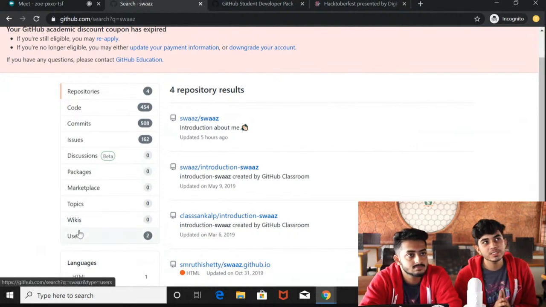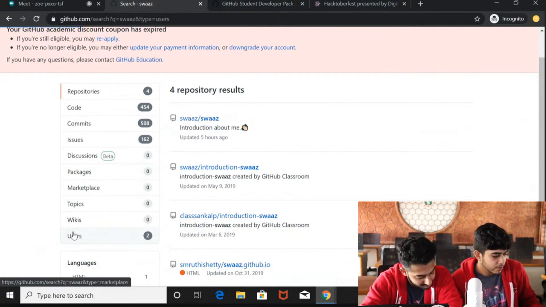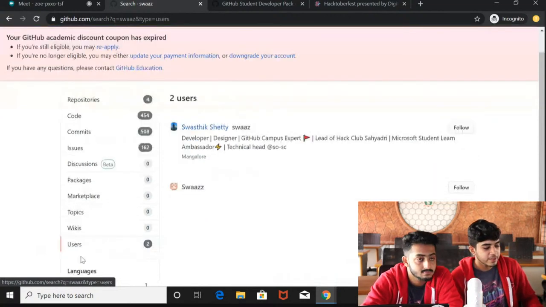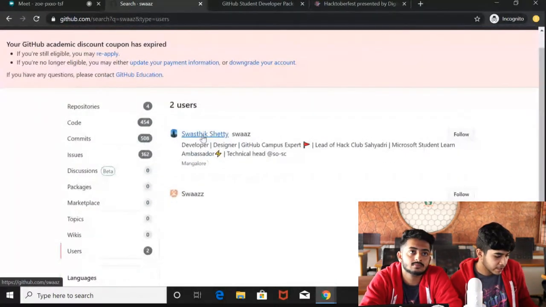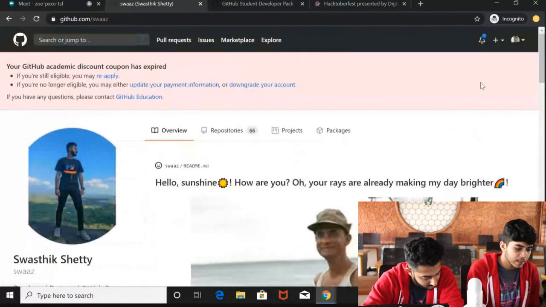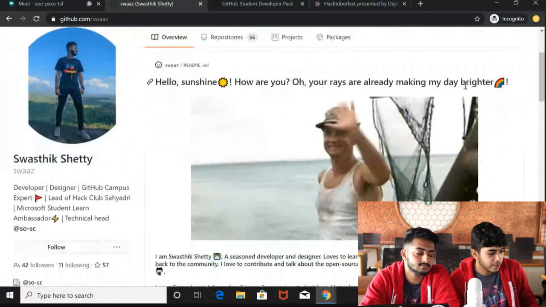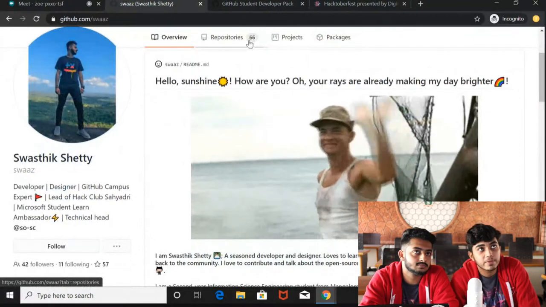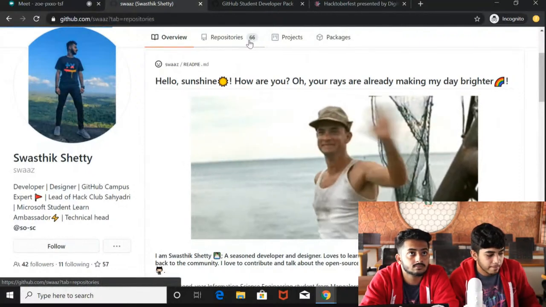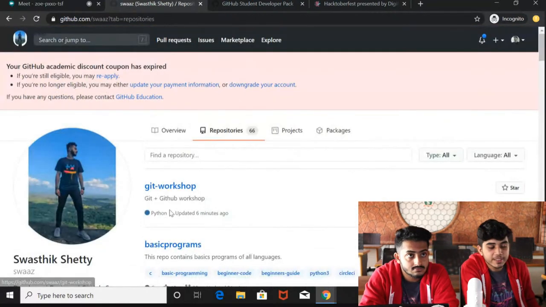So since that's his username, I'll go to users over here. You can see that there are two users matching it. If I go here, you guys can see that there is a Swastik Shetty. So I will click on his profile, and on the top there is a repositories tab. I'll click on that, and I can see Git workshop, which is the first thing, and it also says updated 6 minutes ago.